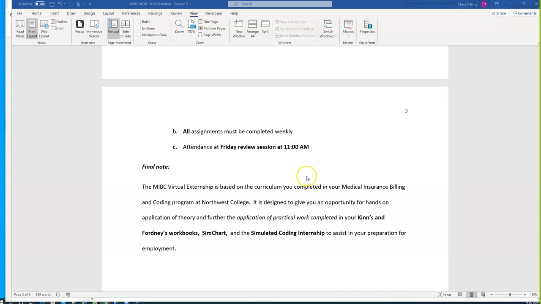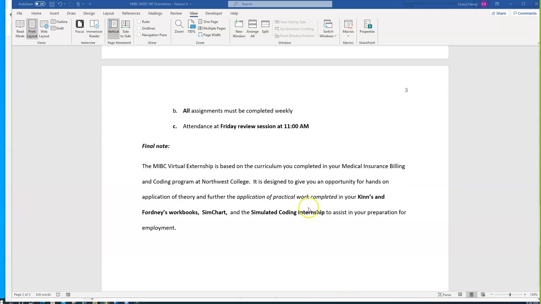Final note, the MIBC virtual externship is based on the curriculum you completed in your medical insurance billing and coding program at Northwest College. It's designed to give you an opportunity for hands-on application of theory and further the application of practical work completed in your KENS and Ford-Nees workbooks, SimChart and the simulated coding internship to assist you in preparation for employment.